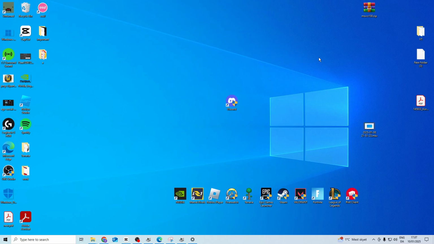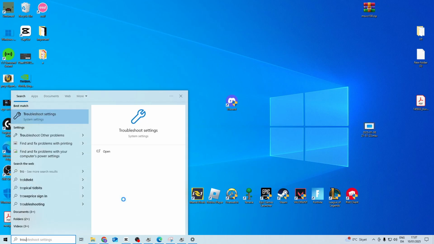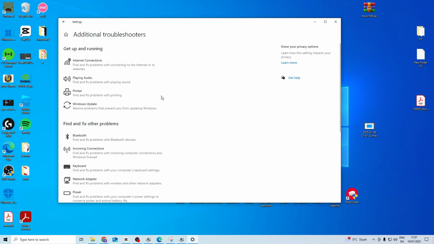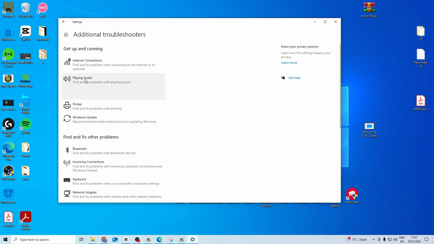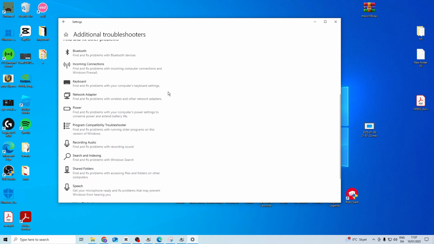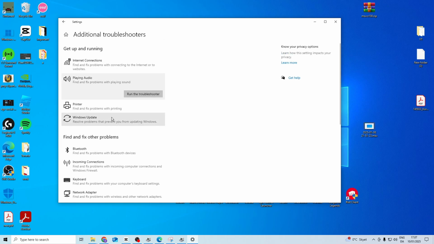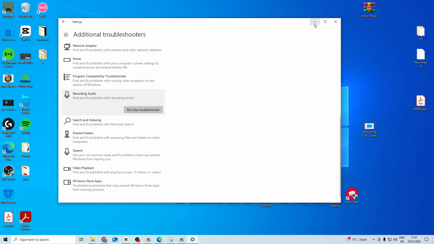In this video, I'll show you how you can remove buzzing and static noise from your microphone. Now the first step is you want to come here and search for troubleshoot, settings, additional troubleshooters. Then in here you want to find playing audio and run the troubleshooter, and also run the audio for recording audio. So run the troubleshooter for both of those and see if this fixes the issue.